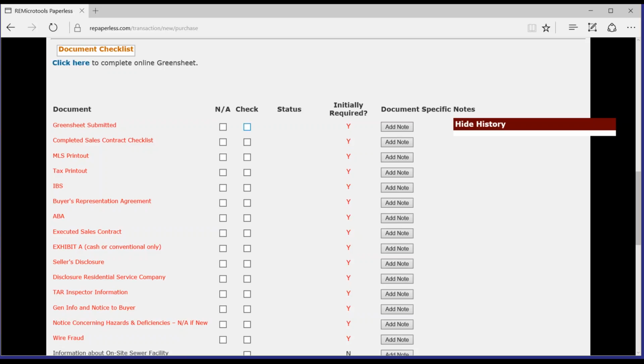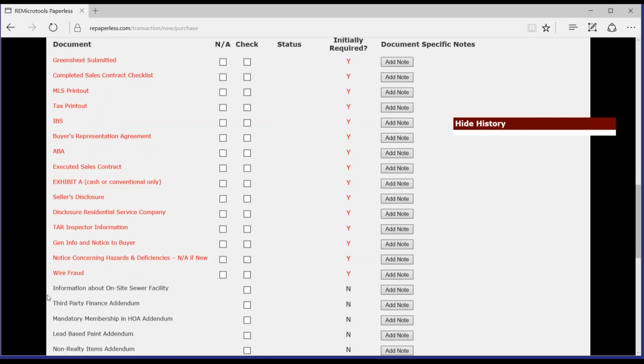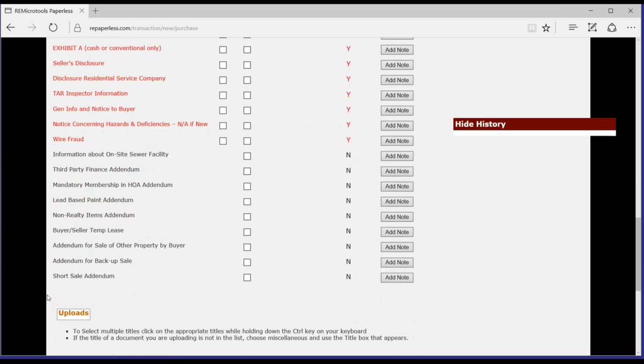case you need that. So in the document checklist, any item that is in red is a required document or required for any buyer side contract, and any item that is in black may be required depending on the type of property that you are selling or the circumstances of your particular buyer.